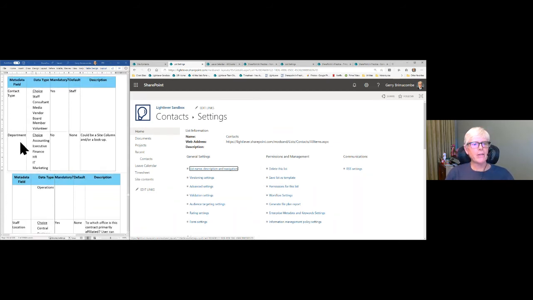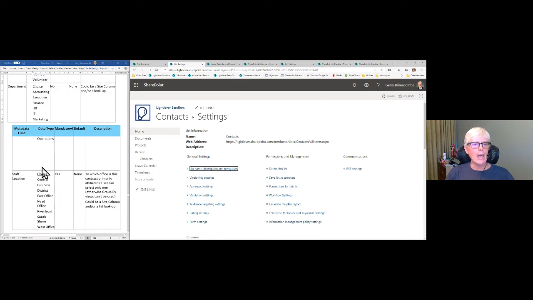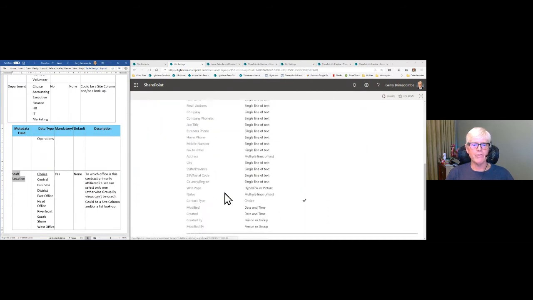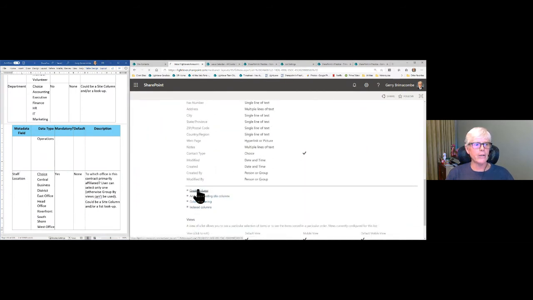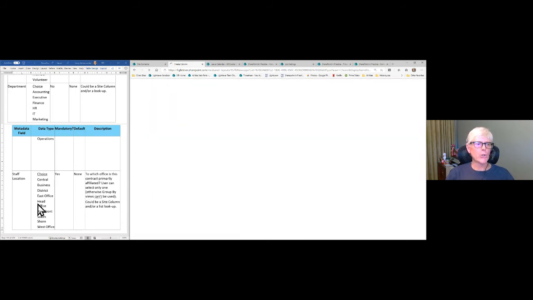There's the department field. I'm going to skip that over in the interest of time because I have 10 minutes left. And the location I'm going to put in just because I do want to show you that type of view. So I'm going to create a new column here, staff location. And this is a choice again. You get the idea. I like choice fields.